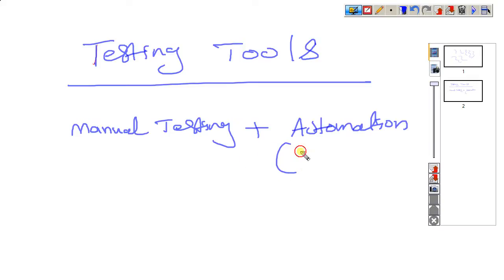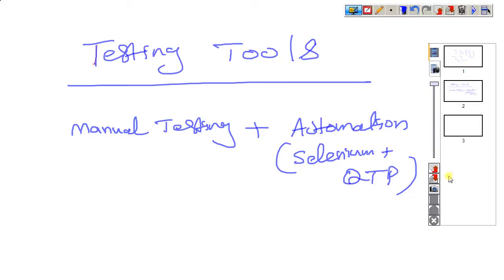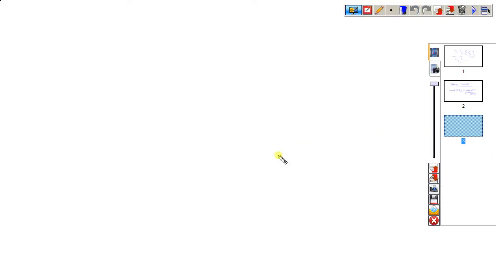Automation is nothing but we'll go for either Selenium plus QTP. If you want to go for two, we'll go for the two, otherwise we can go for only manual plus Selenium. We need to go for that. And first we can start with our manual testing.